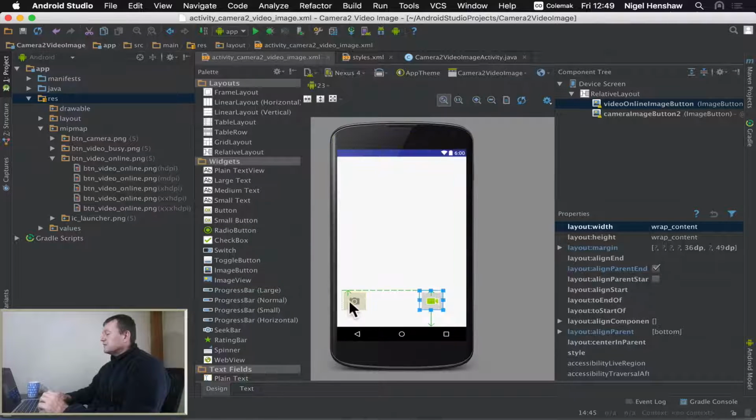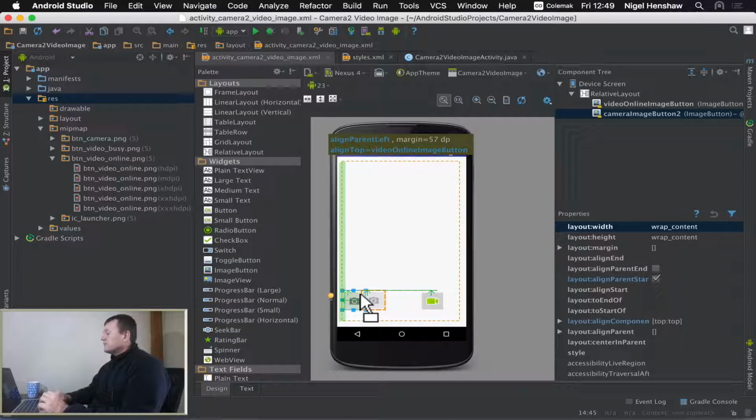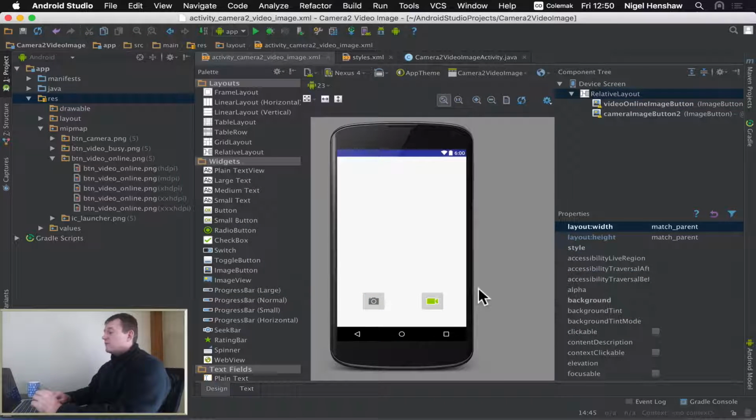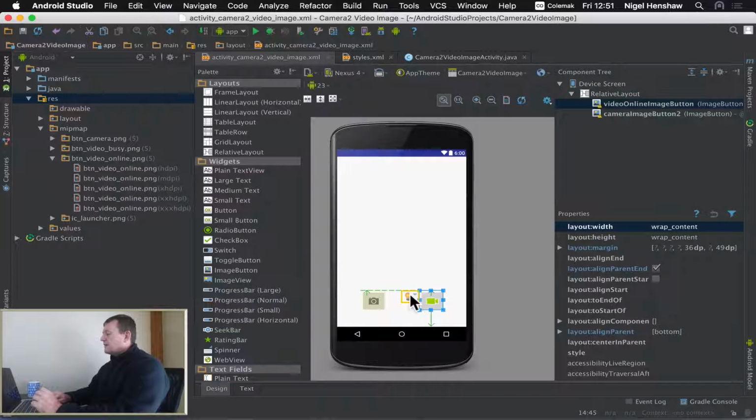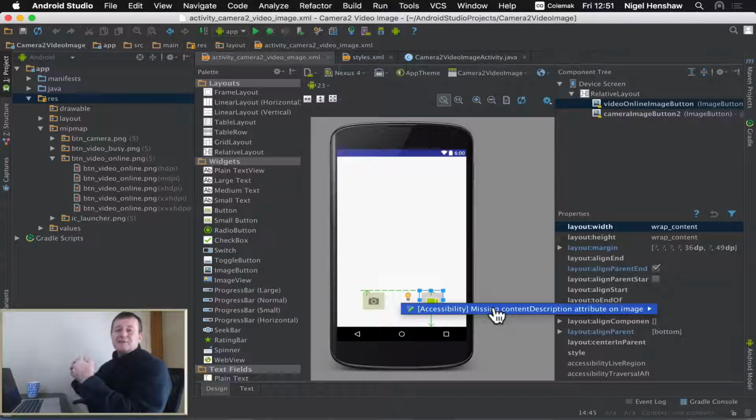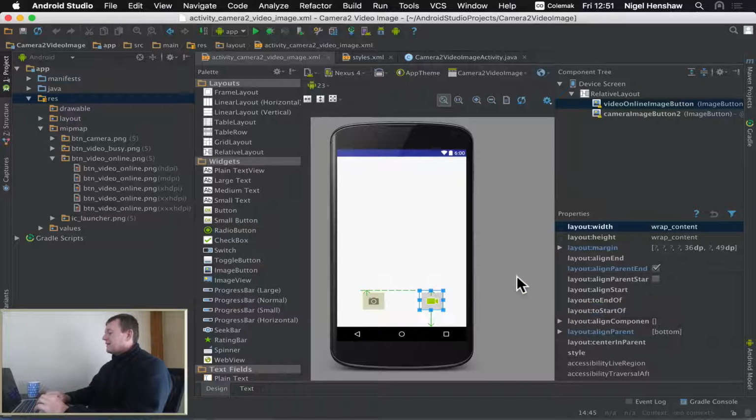Let's make them a little bit closer together. You can see the upper horizontal green line. This means basically this image view is linking its positioning to the top of that other image button as such. You will notice that we've got these little exclamation marks here. So if we click on those, we get a little light bulb pop up and it tells us we're missing the content description attribute. So with image buttons and images, it likes to have a content description. So let's go and add those while we're here just so we can be a bit tidy.